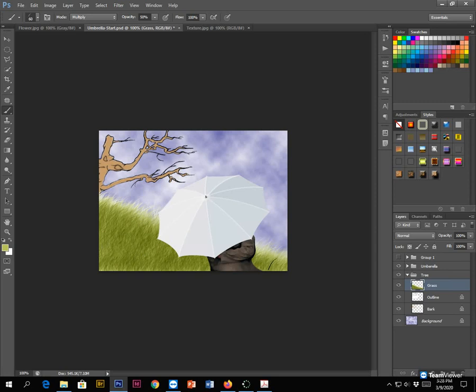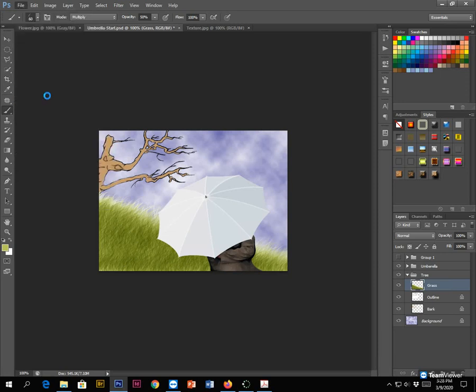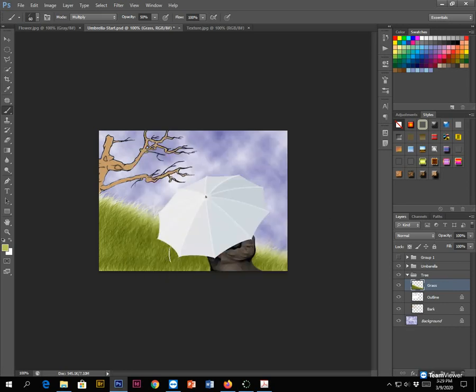Okay, that's good. And we should save if you haven't saved your file yet. Go ahead and go to File, Save, or Save As, probably, because you want to call it Umbrella and you want to add your name to it. Get that saved in your personal drive. All right, save it as Umbrella, your name, get that file saved. All right, we're ready to move on to the next step.